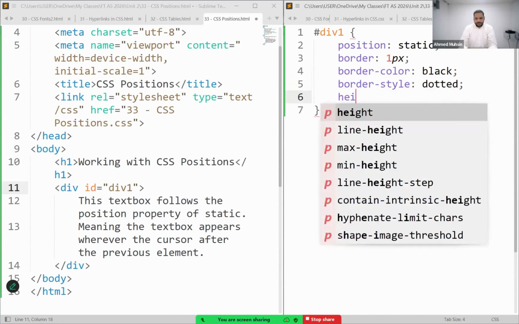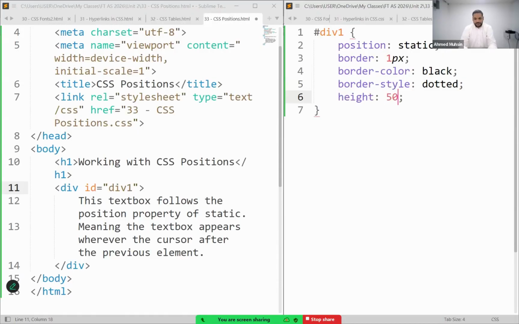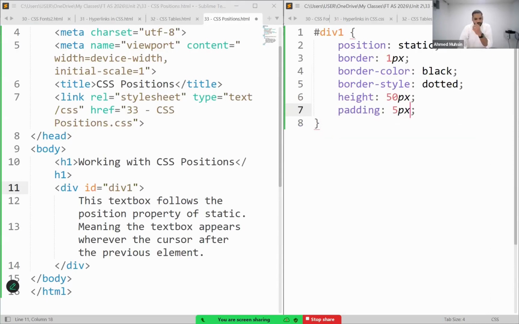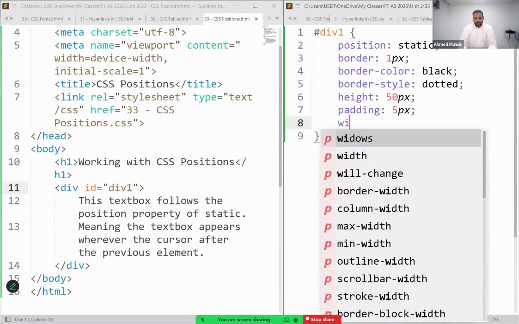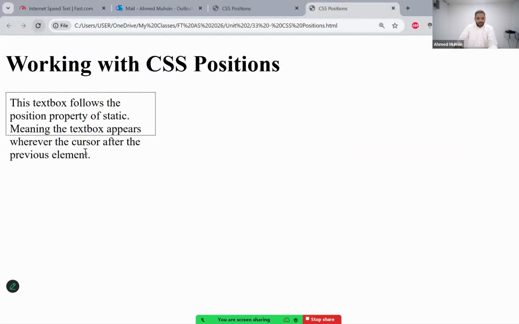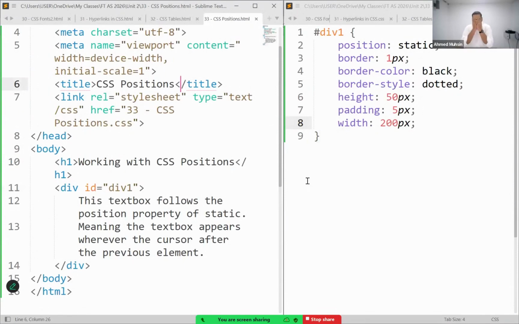Okay. And I'll give it a height of, I don't know, 50 pixel. I'll give it a padding of 5 pixel. I'll also decrease its width. Its width is going to be 200 pixel. Let me see how it looks now. My height is not enough, no? The border, I'll increase its thickness, 3 pixel.